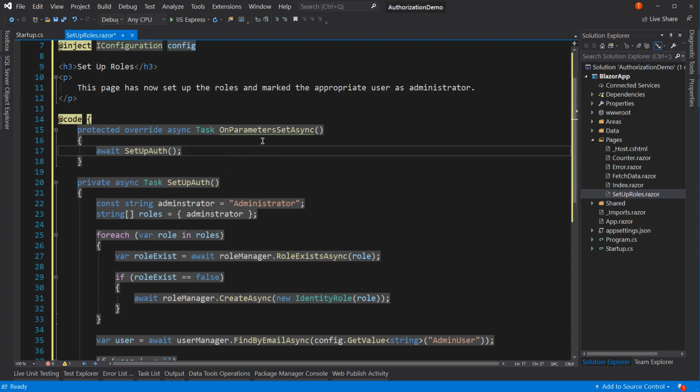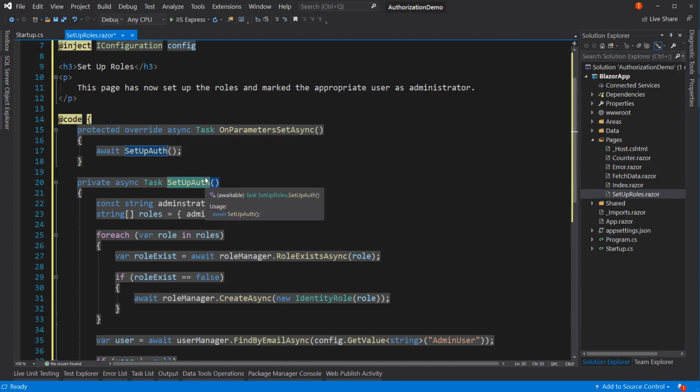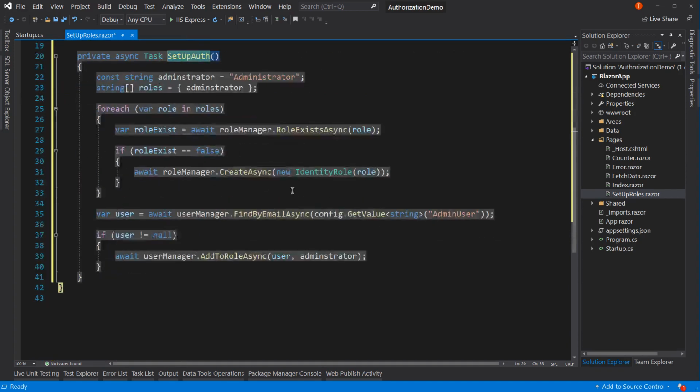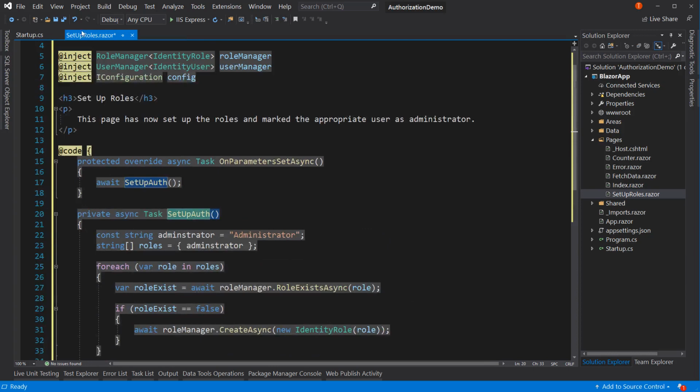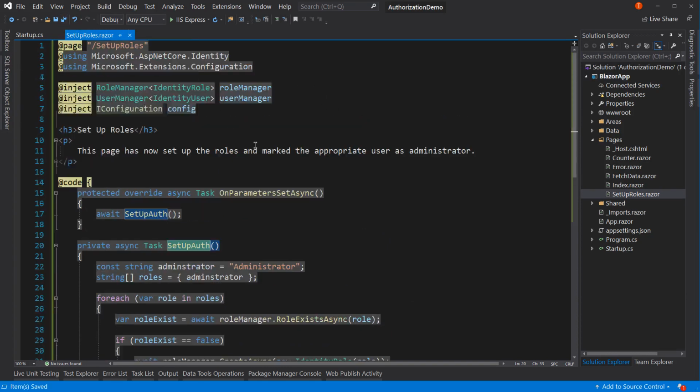All right, so now when OnParametersSet gets run, it's going to set up the authentication. Okay, or actually authorization, sorry. It's going to set the roles, and if the user exists, which right now it doesn't exist, but if the user exists, we're going to add the role to that user. So now we have all of this information. Whenever we go to this page, SetupRoles, it's going to add the user to those roles.